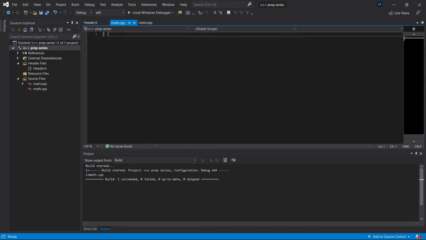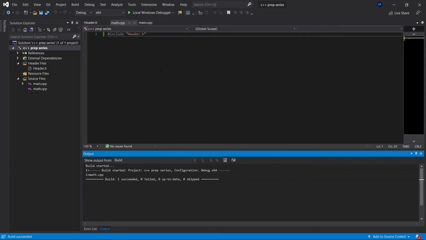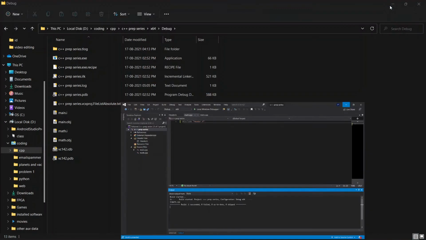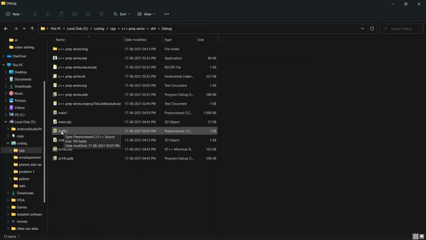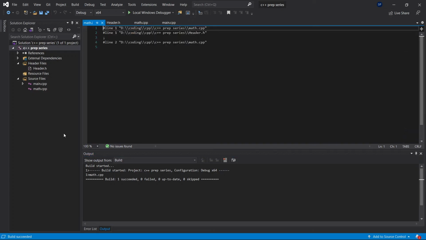Let's say we only include the header. What I want to do is compile this and see if there is a new preprocessed file. As you can see in the debug folder, I can see a new file, math.i. This is the preprocessed C++ file and I would like to open it. You can see that what it did is simply replace the include with a semicolon.